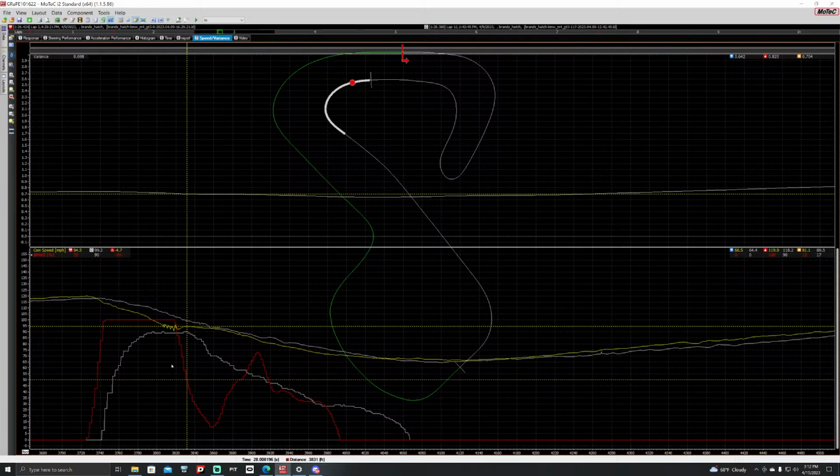Strange. And it's every lap as well. Well, let me do something. Let's take away the overlay.